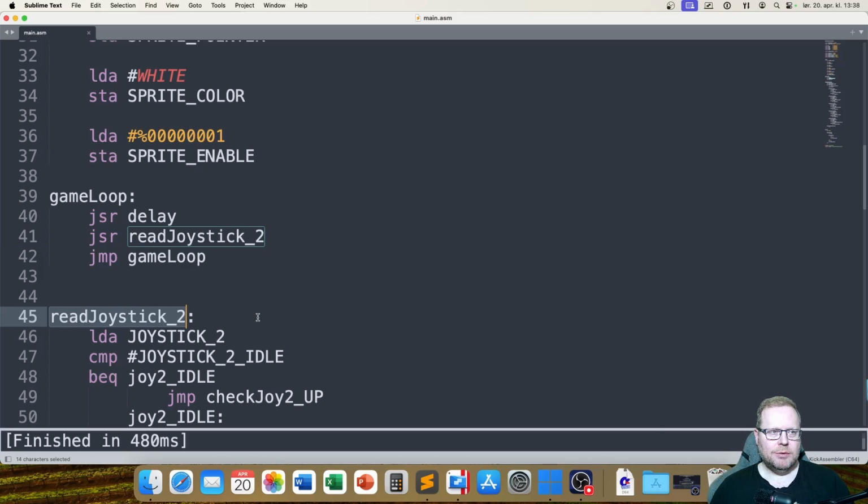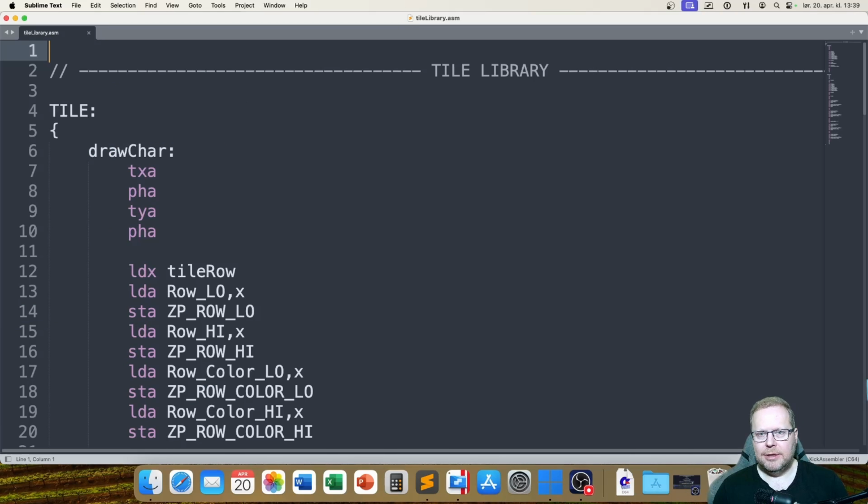So let's look at one more example. Here I am in my tile library. You remember I had a file called tile library. I think we looked at it last time. In my tile library.asm, I wrote a heading like before, just because it's convenient.